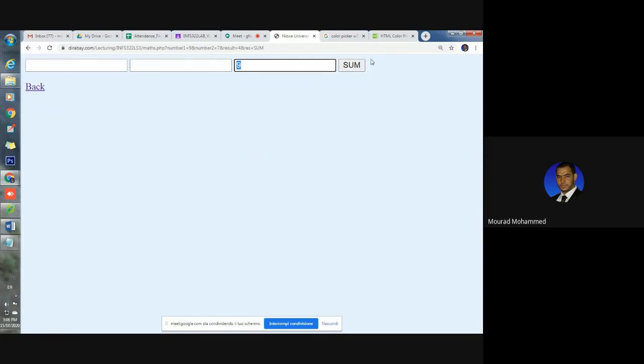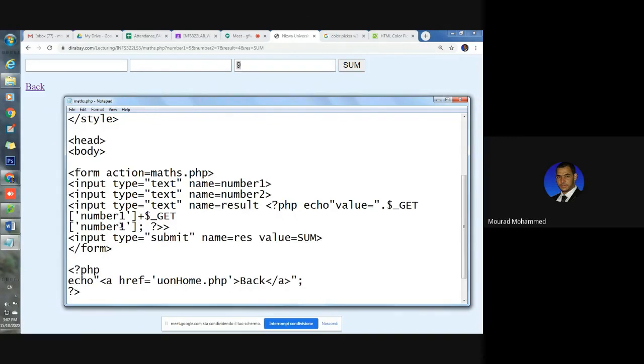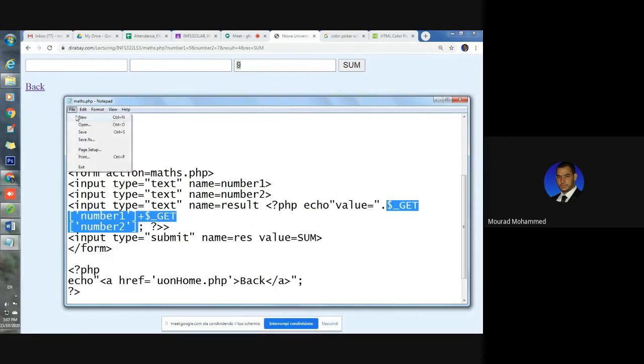We don't want to have the number one. We want to make the sum. Number one plus number two. Let's do that. So to do so, I'm going to copy this block. Copy. Here, plus number two. I'm going to change this one to number two. Very easy, but it will not give you the result. Let's see. We are making a math calculation. Save.